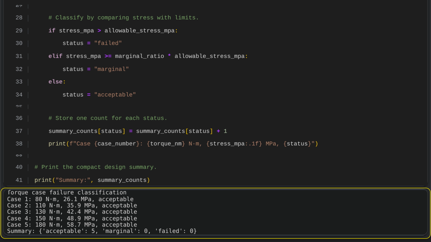This script checks whether a shaft can safely handle several torque loads. For each case, it calculates the torsional shear stress from the shaft diameter, compares it with the allowable limit, and labels the result as acceptable, marginal, or failed. It then reports the torque, stress, and classification for each case, followed by a summary of how many cases fall into each category.